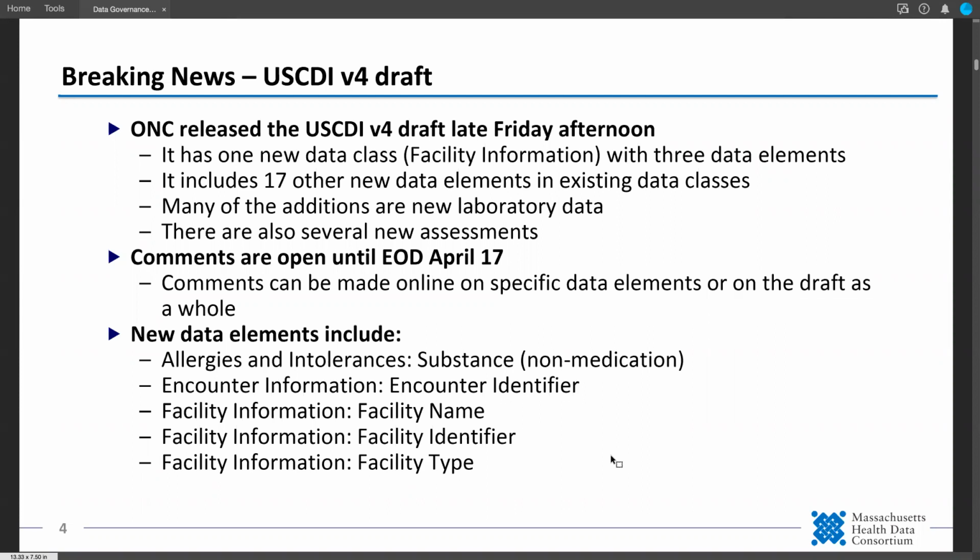For the new data class, facility information, the 3 fields that they have are name, type, and again, identifier. This is again, probably with an eye towards using this in the FHIR world, where that's probably a separate resource that needs to be referenced from within something else. Any questions so far?